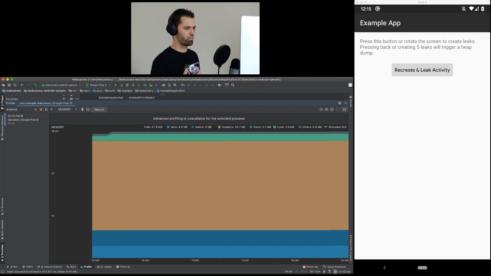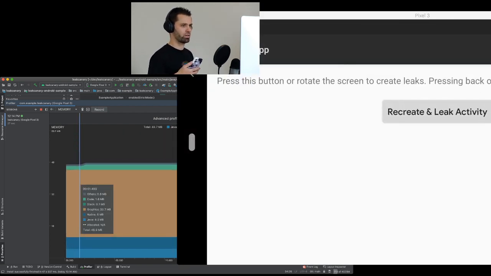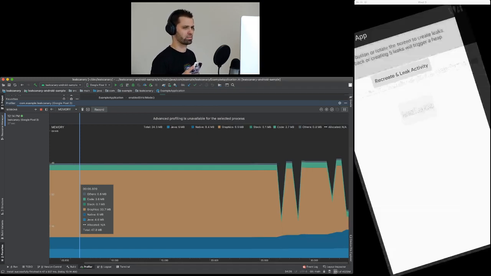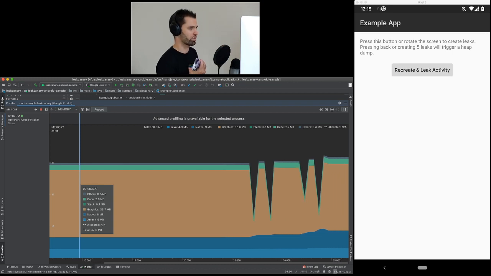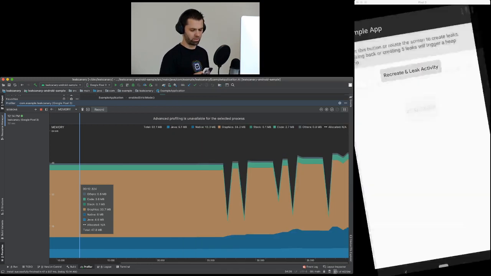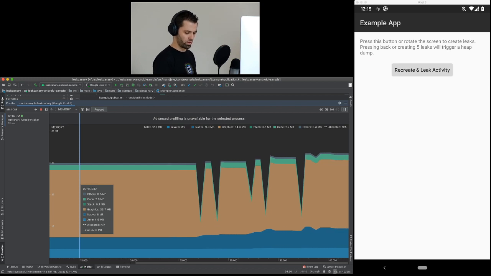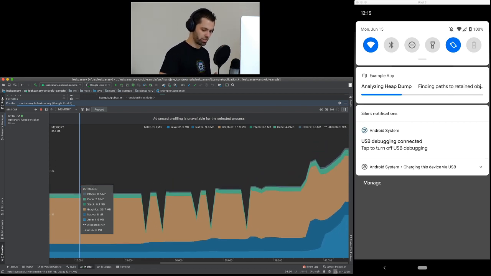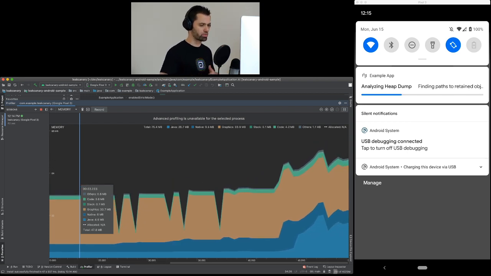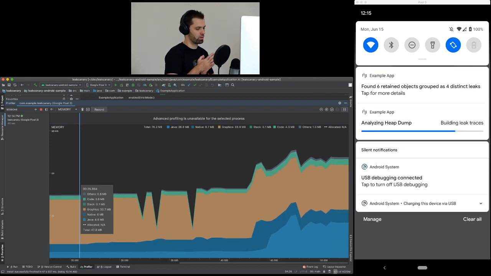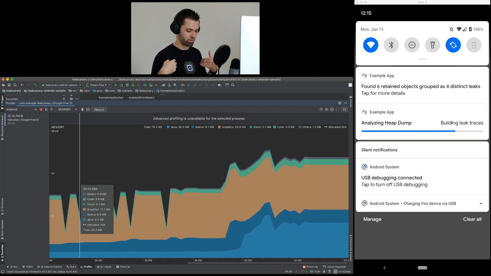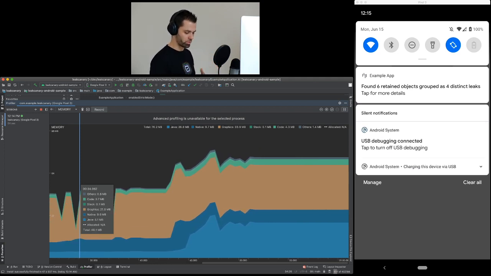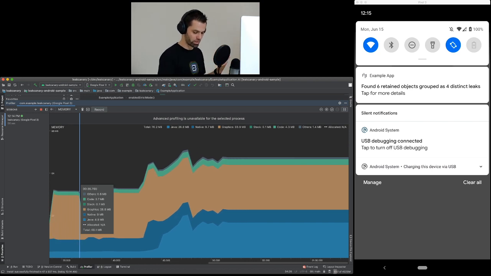I have leaks in my app, so if I rotate the screen and do it a couple of times, then the memory increases because we are leaking the view hierarchy. And as you can see, it didn't immediately dump the heap. So with LeakCanary 2, we track retained objects, and then when we reach 5, we start dumping the heap. So here it said found 6 retained objects grouped as 4 distinct leaks.